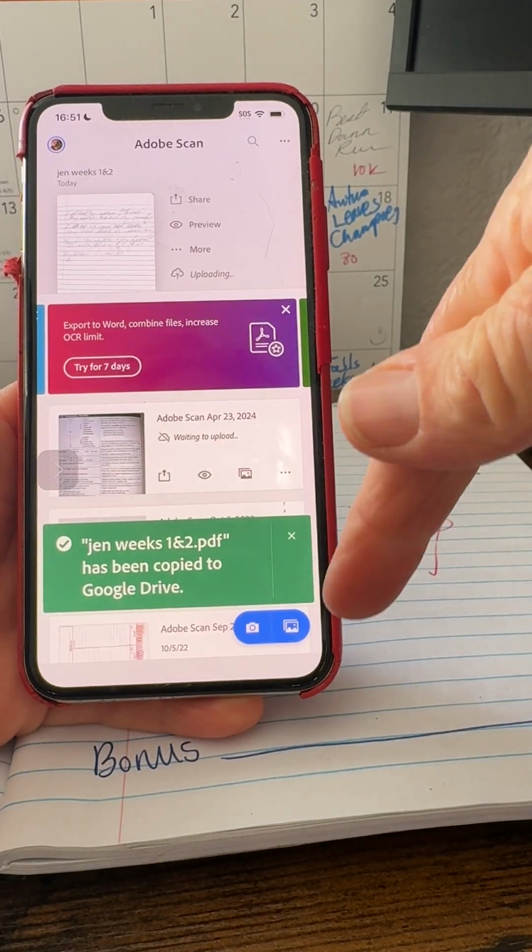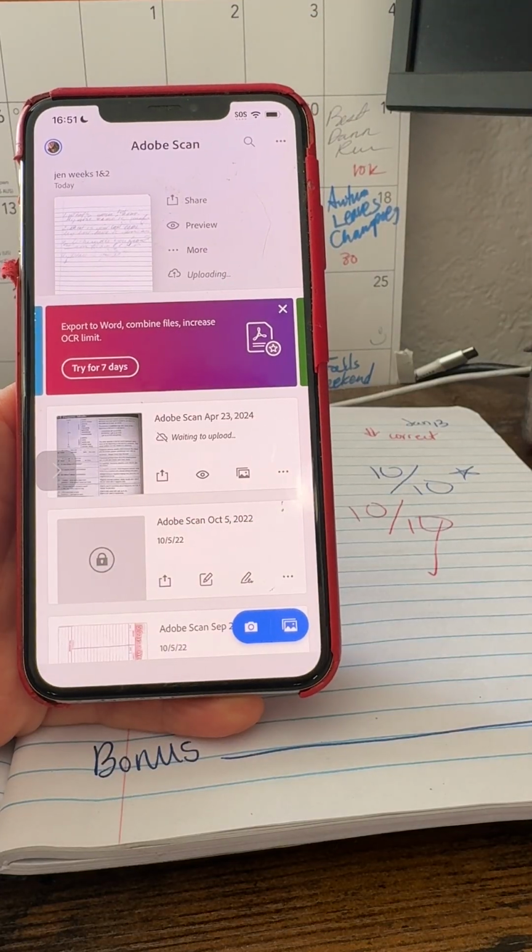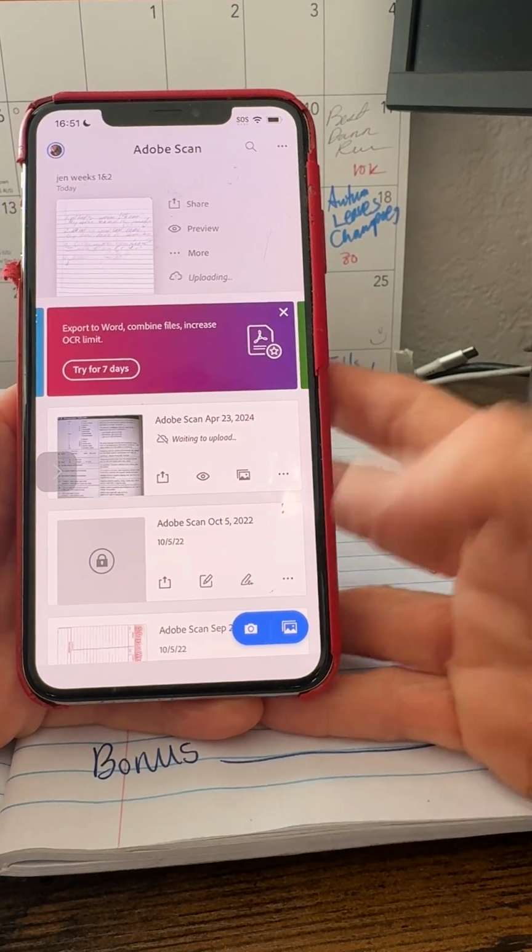So now my file of my homework is in my Google Drive, and I can simply upload this to the homework assignment so that my teacher can see it. I hope that helps.